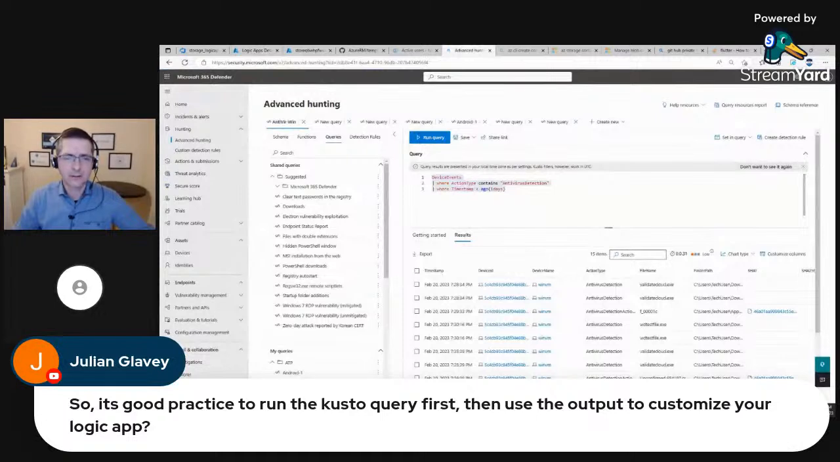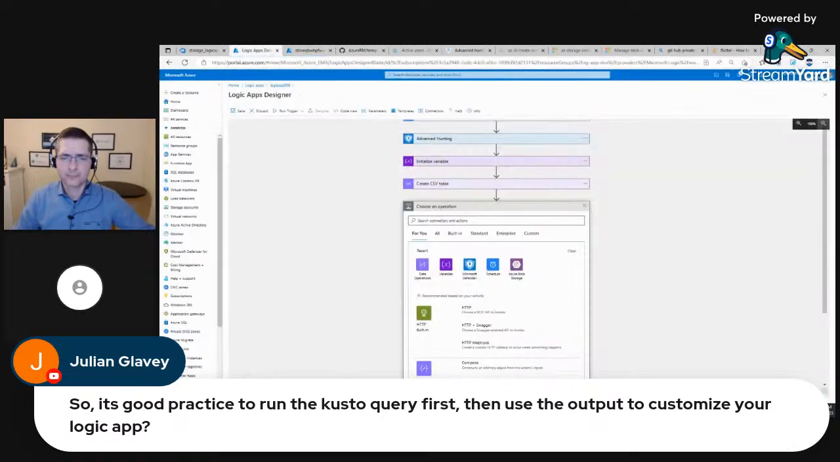I first tested my query here, and it can produce results. Now I'm filtering them with the help of Logic Apps and storing them into an Azure Blob storage. Okay, makes sense. Yes, a good comment from Julian. It's a very good comment.